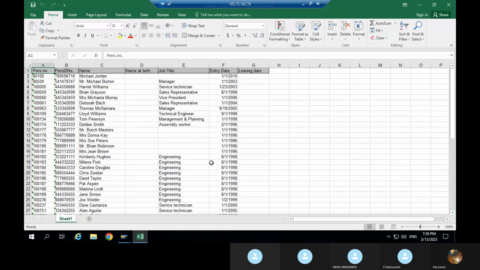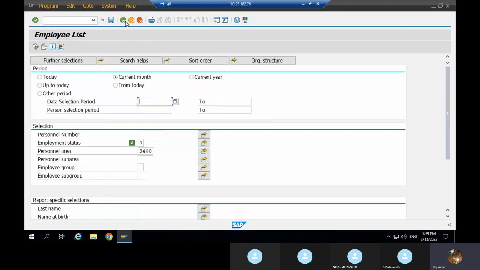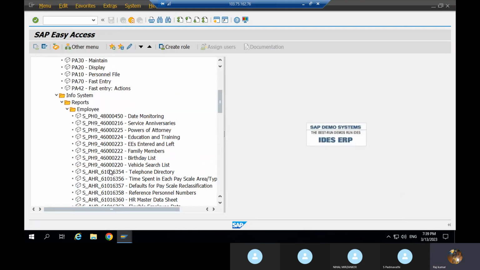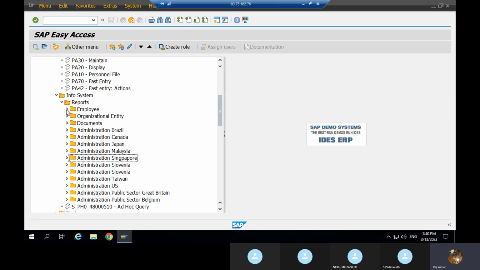Check it out. Now you can extract this report in Excel. Am I clear? Yes, sir. So this is the way you can generate the report in Excel. Am I clear now?